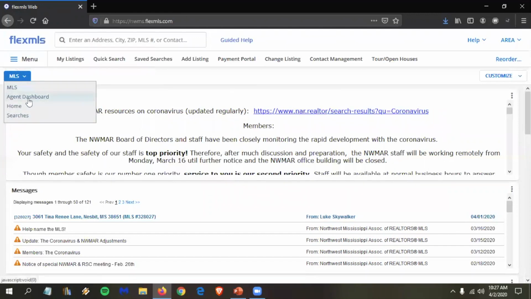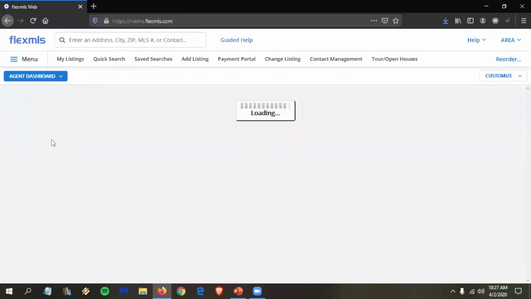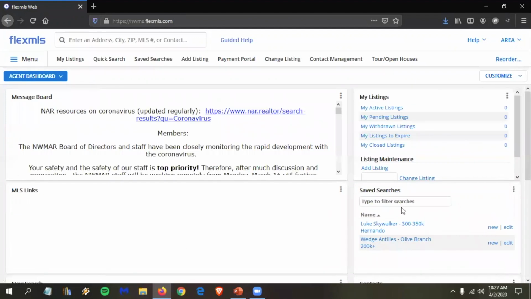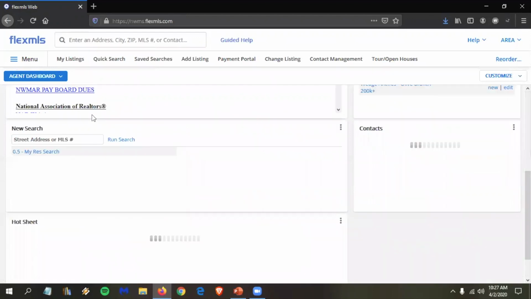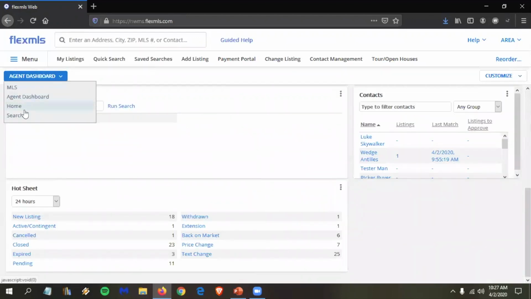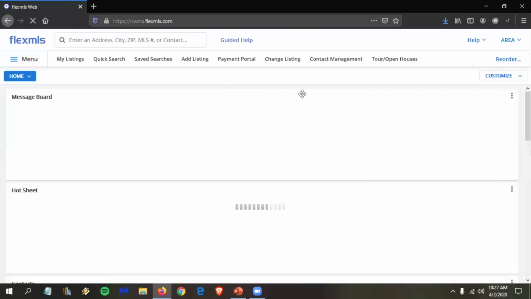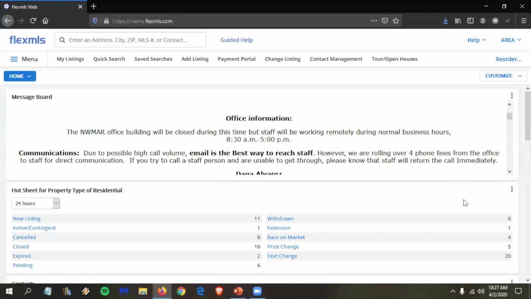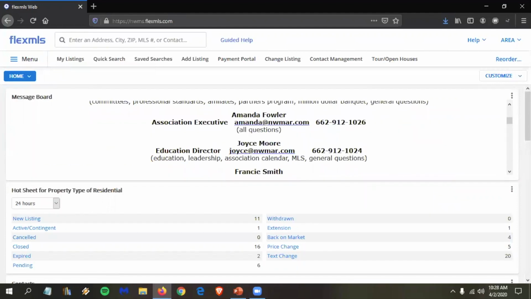I see agent dashboard, home, or searches. Your dashboard may be different. This is a testing account, but if I go to the agent dashboard, you'll notice that you have different gadgets that are available. And then if I were to go to the home, same thing, different gadgets. They may take up the full screen or half the screen. But if you want to change your dashboard to one that is default, go to customize, and there's a make default option. So I'm going to keep the MLS as my default, but if you wanted to change that, you would click on make default.